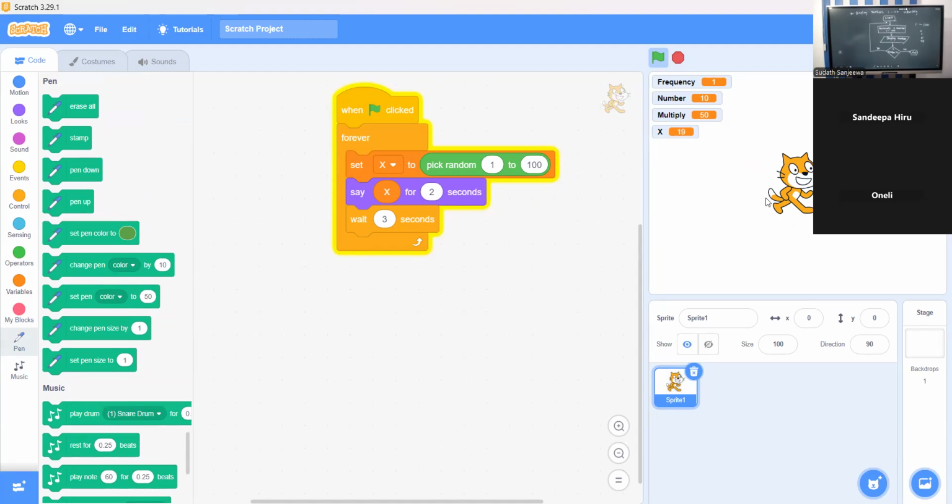See, my Scratch is still working, right? What is the reason? This is running forever. It will not stop until I forcefully stop this one, right?